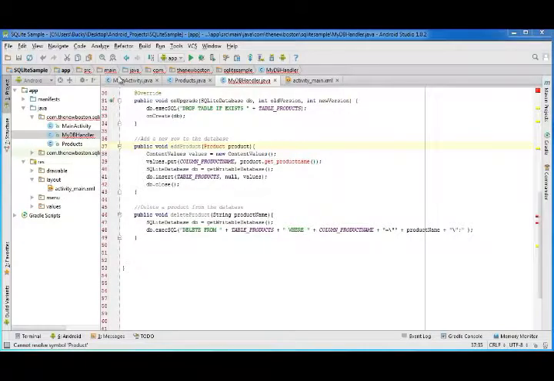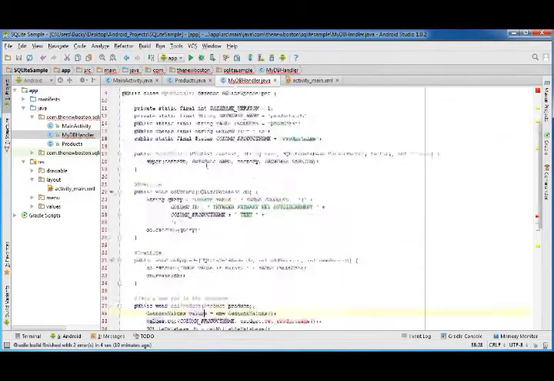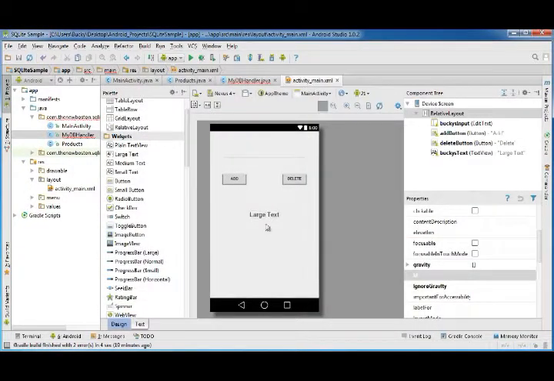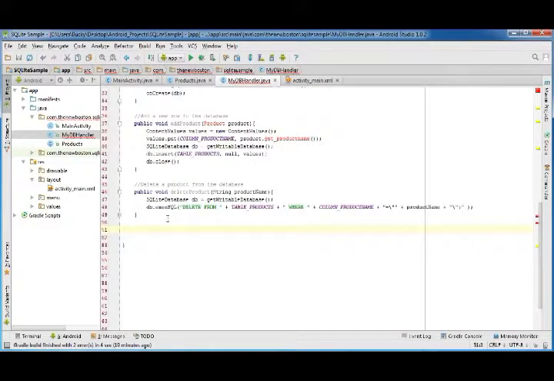Alright guys, so the last method I want to add to this little class is just a method to print out the database as a string, just so we have something to display for this example. And this isn't even really part of the tutorial. I just want to do this real quick. So we'll say print out the database as a string.